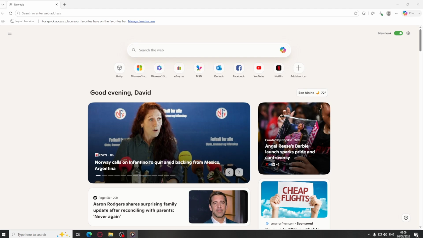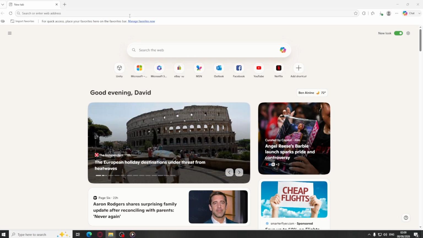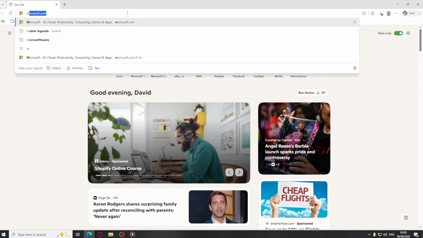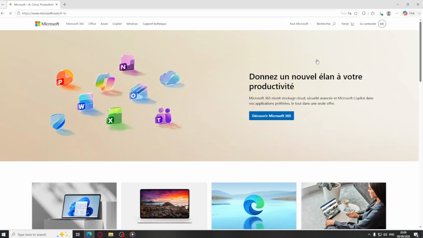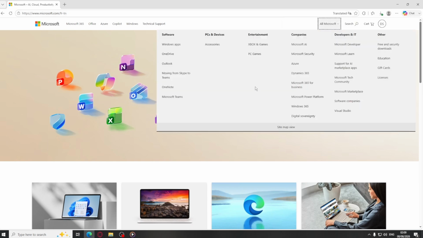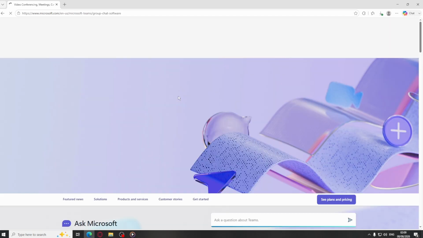Here's how to download and install Microsoft Teams on your PC or laptop. Open your browser and go to Microsoft.com. Click the All Microsoft drop-down at the top of the page and find Teams in the list. Click it to go to the Microsoft Teams page.